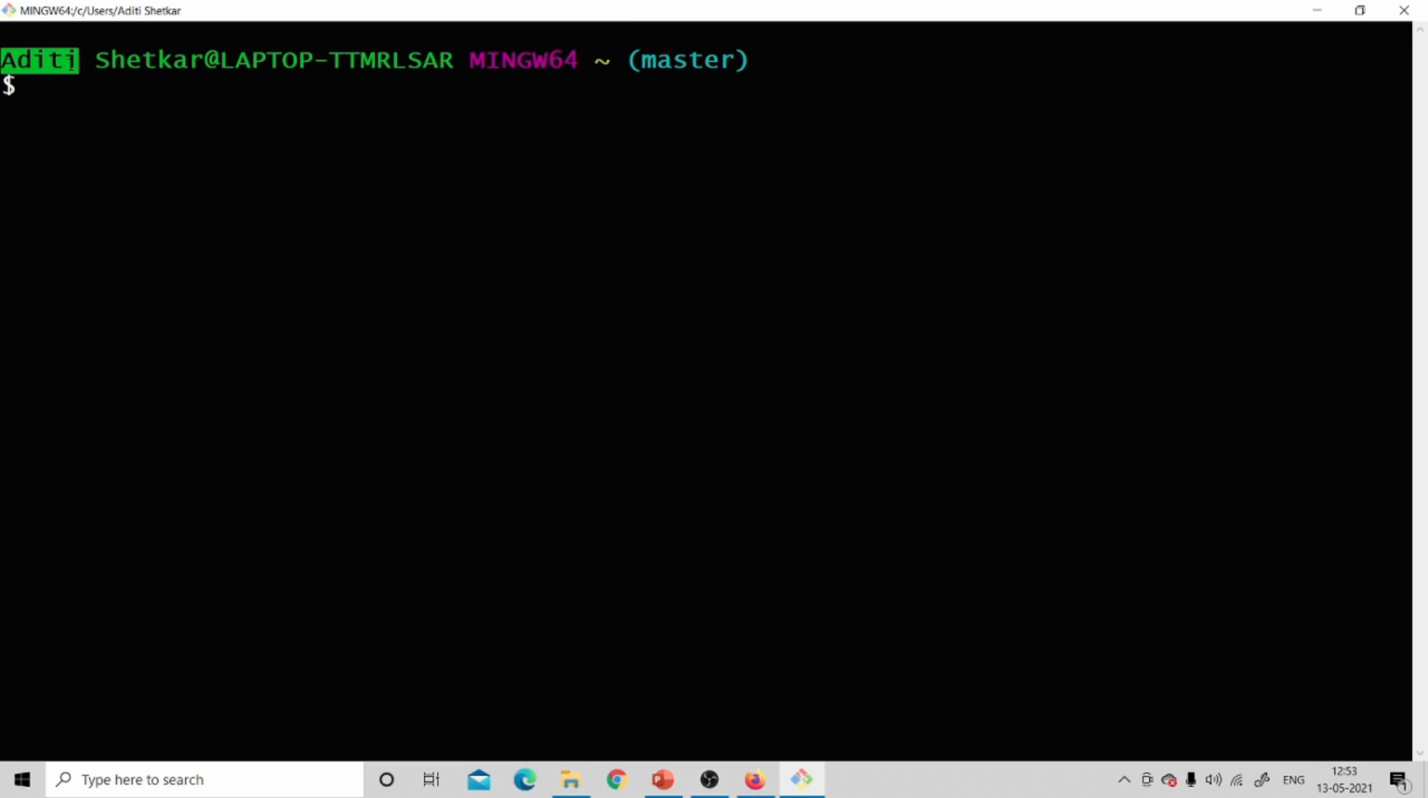You can see my name is there on the screen. Then my laptop name is there and I'm using Windows 64-bit. So that is what is shown over here. And by default I am in the master branch. And every command in Git always starts with the $ sign.